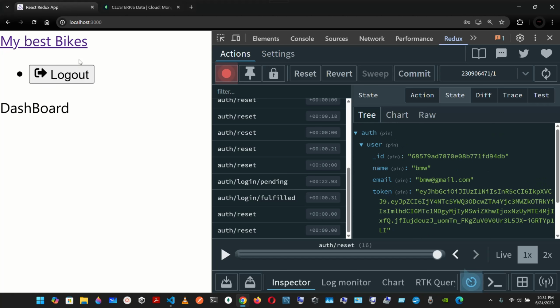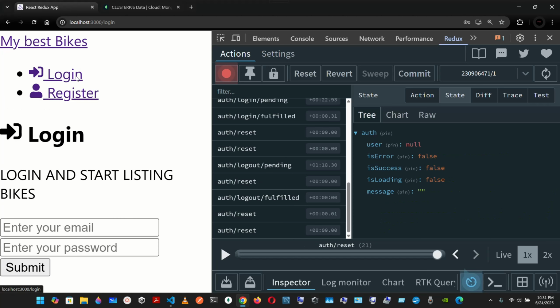So here in localhost 3000 we are seeing the dashboard. Now we can log out, and this went away.